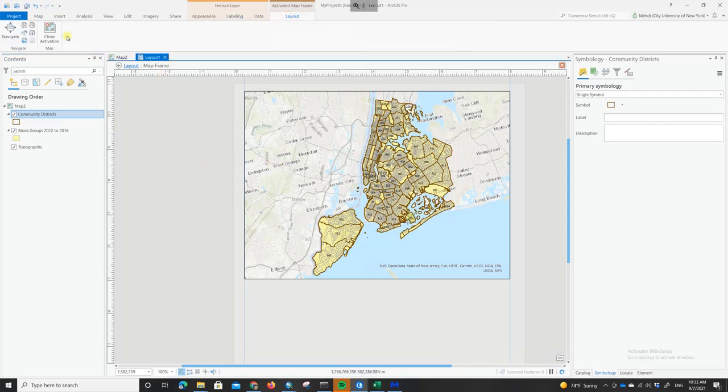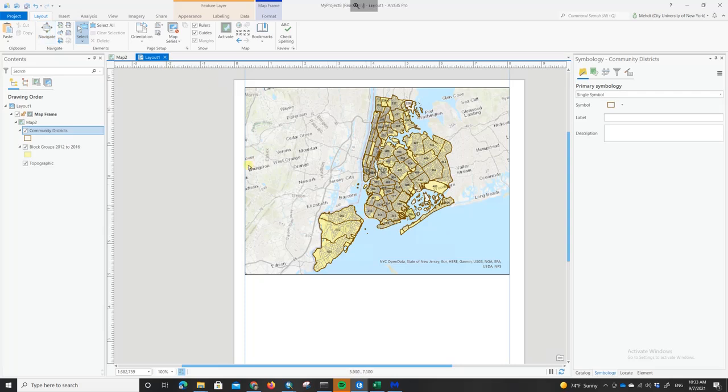Okay, and now I want to see what is the 1-to-1 scale of my map, because this is a paper. As you can see, this is a paper. So this would be 1-to-1 size. If you are done with the positioning of your map, you can close activation and you are back to the layout functions here again. This is good.